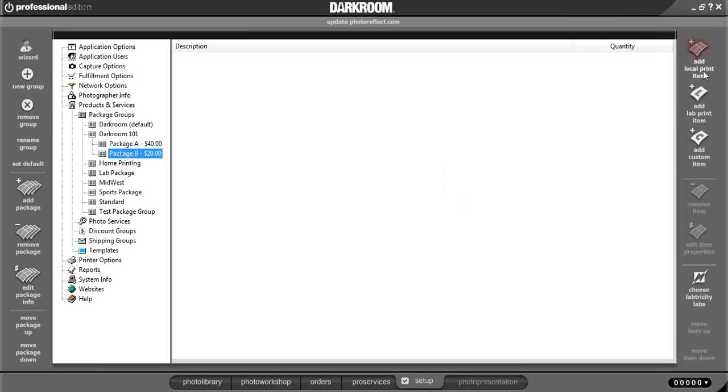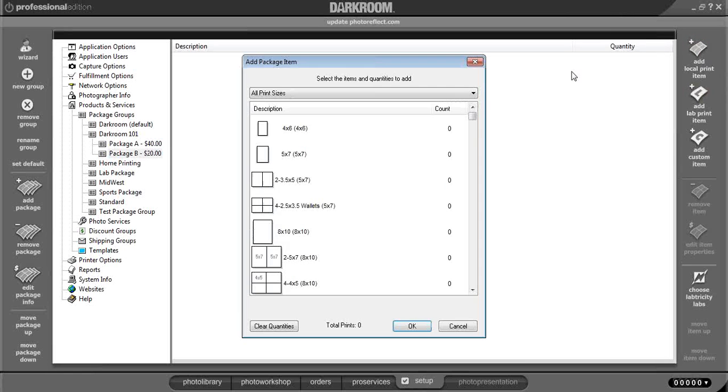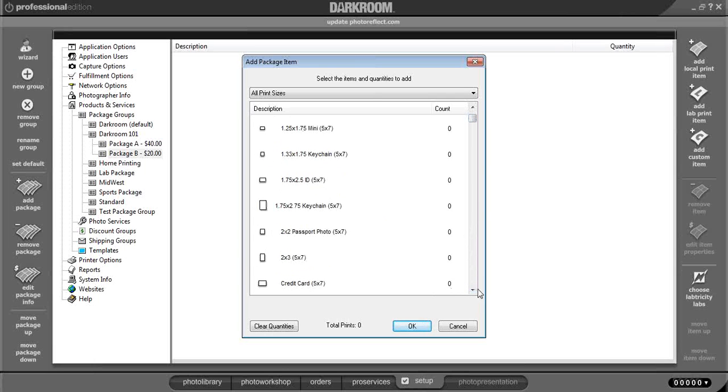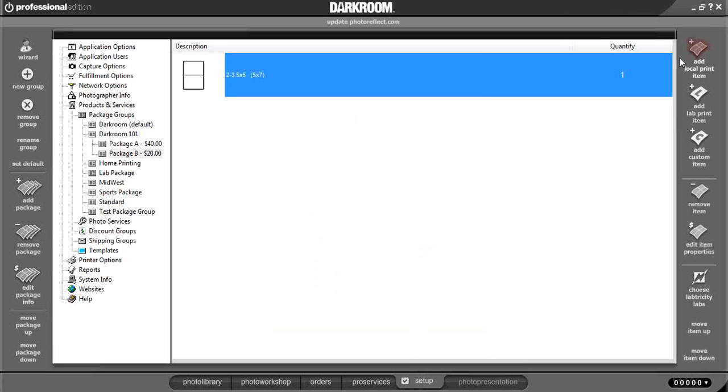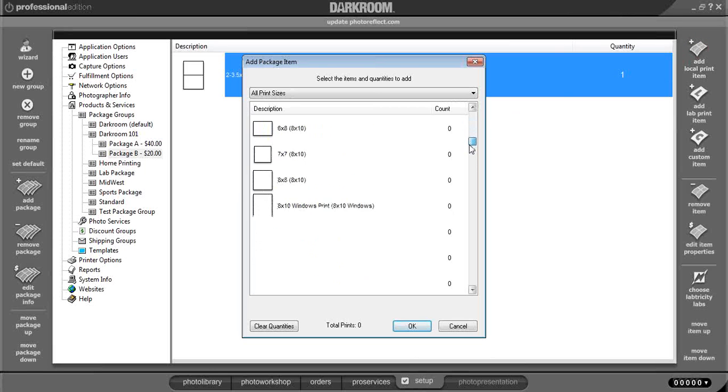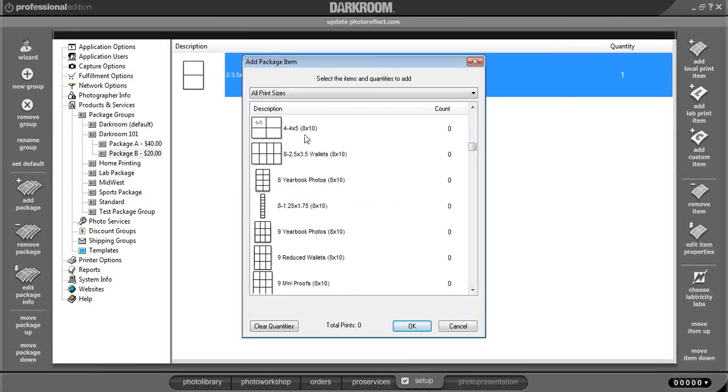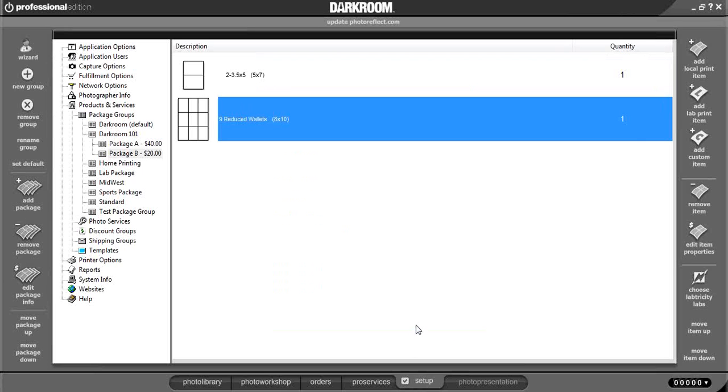Now remember, go on the right-hand side, add local print item, and choose whatever prints that you want that are built in. From keychains to passport photos, credit card size, snow globes, we have pretty much every possible combination. I'm going to go ahead and select a few here. And I'm going to go ahead and go back. And let's go ahead and do wallets. I'm going to do 9 reduced wallets on an 8x10. So this package right here is going to cost me $20.